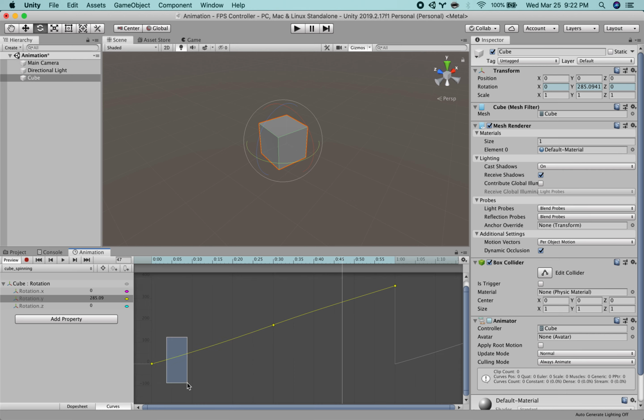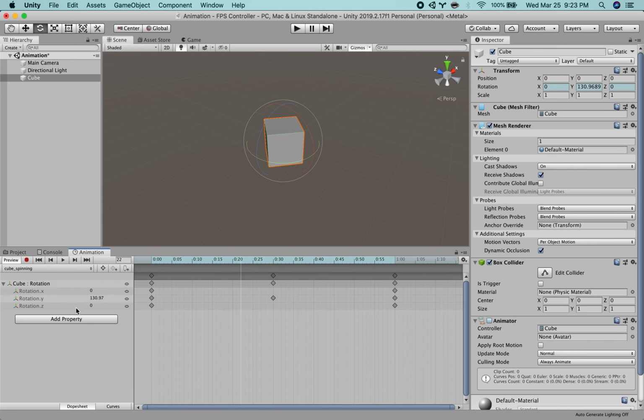So you can tell the rate at which it's spinning by how steep the slope is. If that makes sense to you, then you can come in here and play with it. You can do some crazy stuff with these tangent lines. So here we have our animation. If I hit play now, notice that it is spinning at a constant rate. Okay, so I've made my animation, and what I want to do next is hook this up in my animator.